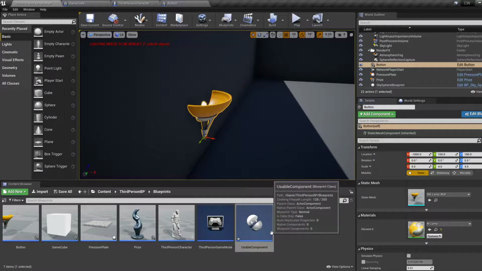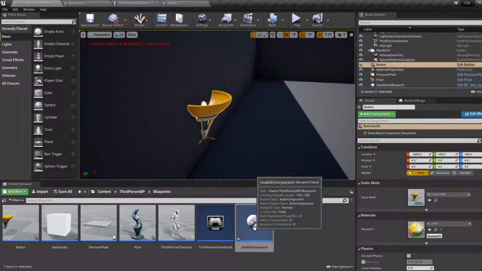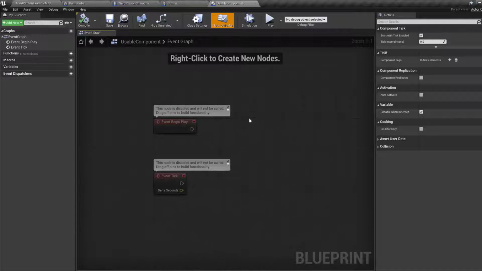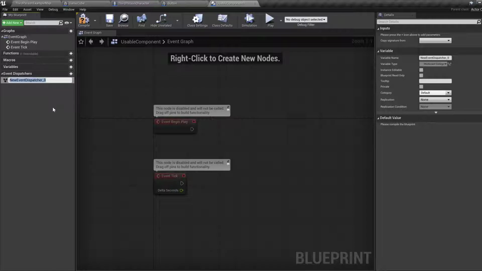So this is our actor component that we just created. If you double click on that, you can open the Blueprint editor, in which we're going to add an event dispatcher. It's like saying when a function is called on this usable component, I'm going to redirect that function call to something else. That's quite useful. You're able to reuse your component without the need to add anything concrete. So we're creating an abstract component.